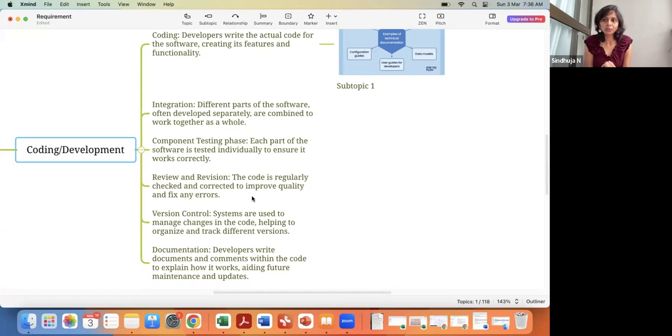Component testing phase. In coding, okay. If you're new, please understand testing has many phases, but when you're doing your coding itself, at that time developers will cover unit testing functionality. Whether that particular piece of code is working properly or not. Each part of the software is tested individually to ensure it works correctly. That is the component testing phase. Review and revision. In agile terms, pair programming, the code is regularly checked and corrected and improved in quality to fix errors.